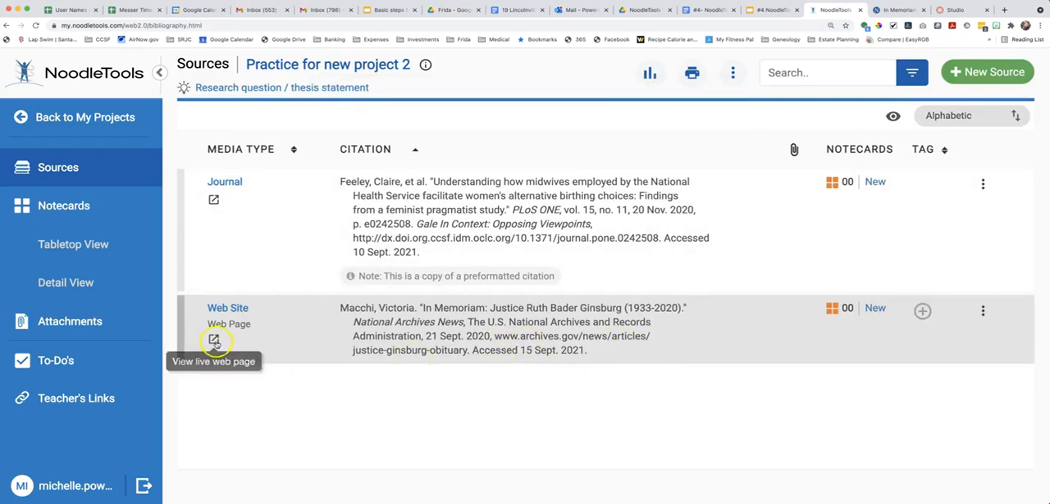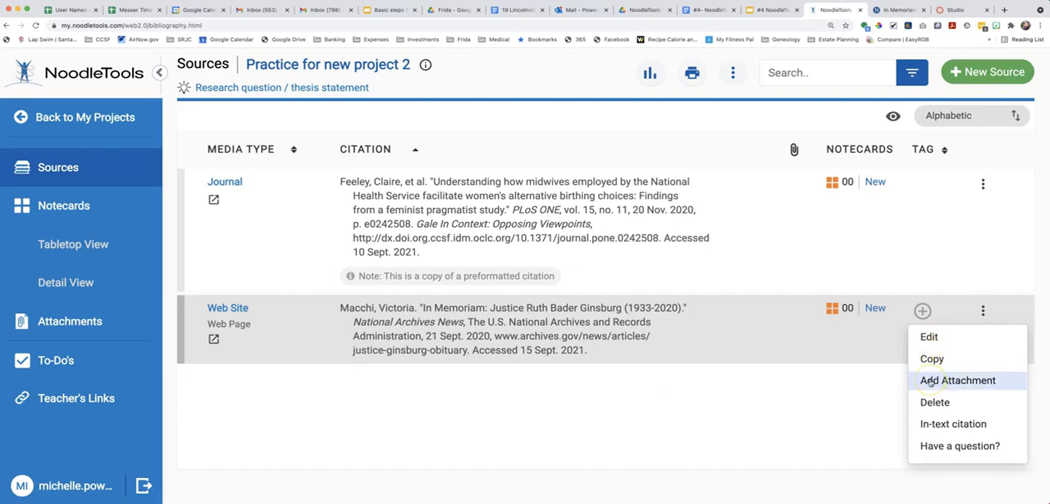Another helpful tool is that you can view the live web page from your project because the URL was added to the citation. This is useful to find the site again if you need to. Remember, you can always use the three dots to the right of your citation to edit, copy, add an attachment, delete, find out how this source will look for an in-text citation, or ask for help.